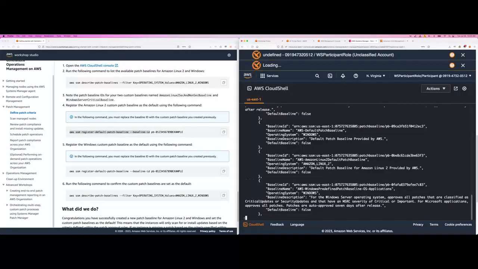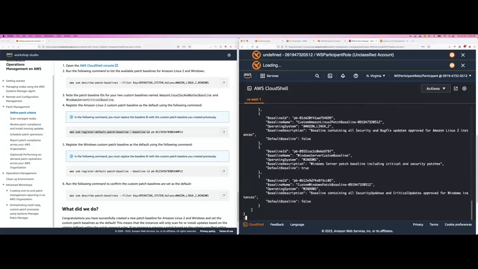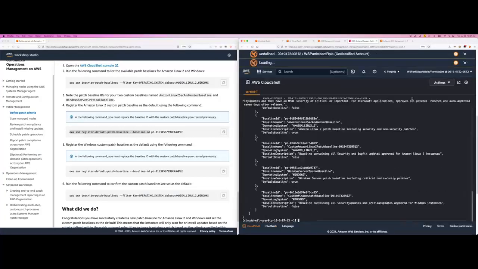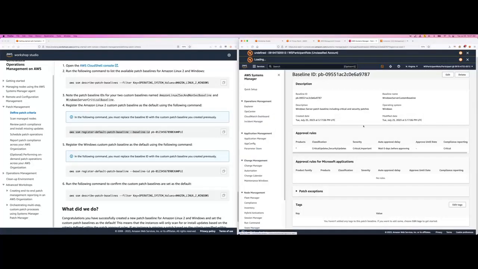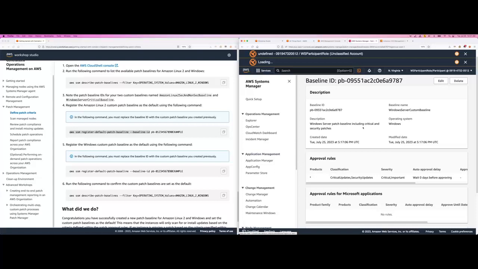Go to the bottom of the command. You can see now our Windows baseline that we created is the default. Similarly, the Linux baseline that we created is now the default patch baseline for Linux. So once you're done, you can end the command and you can close the Cloud Shell. Yeah, you can exit it. Cloud Shell. I'll zoom in.